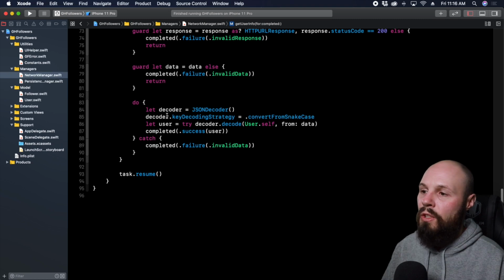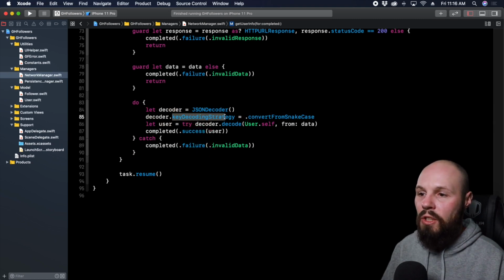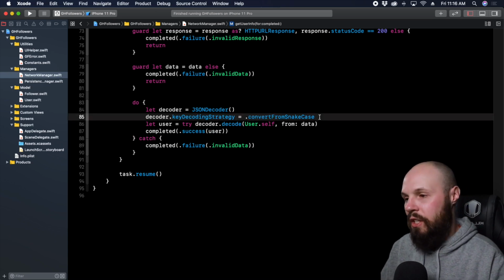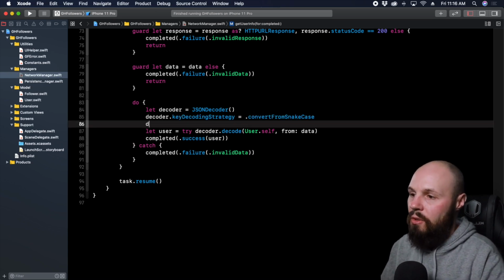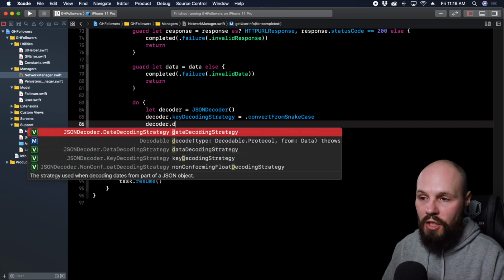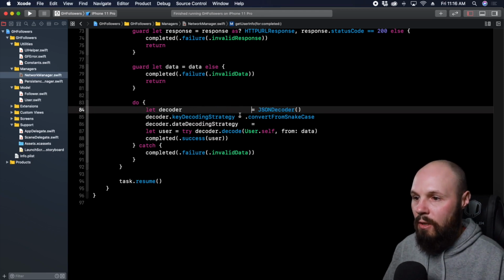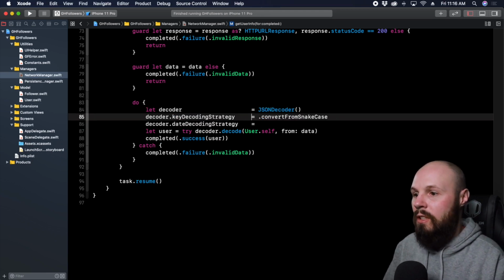you see down where we're decoding the JSON, right? You see decoder.keyDecodingStrategy equals convertFromSnakeCase. Well, there's another decoding strategy that we can use to optimize this. So you can do decoder.dateDecodingStrategy, and we'll say that equals, by the way, we forgot to do this. How could we forget? Oh my gosh.